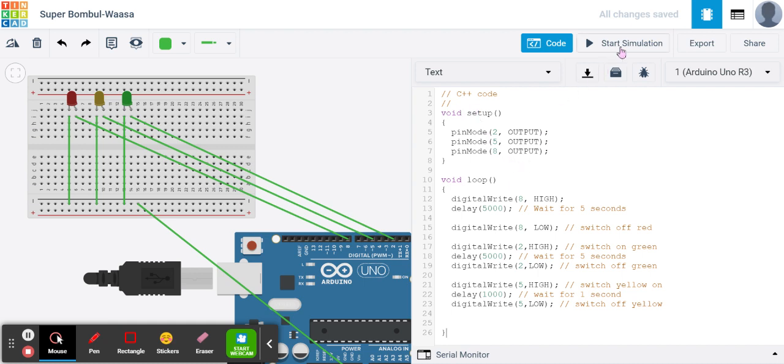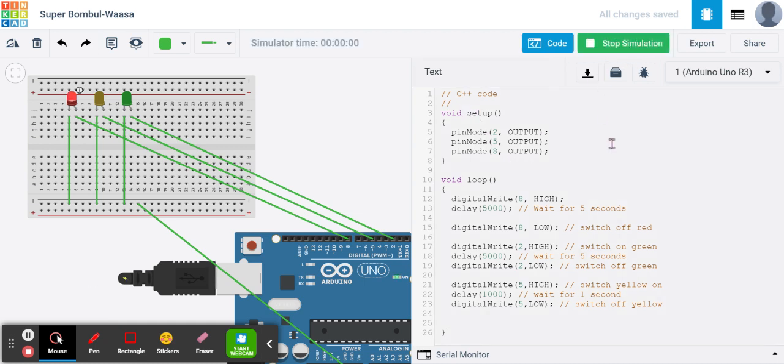Let's test. Start simulation. Oh, 5 seconds. Let's see. To green, fantastic. That works. 5 seconds again. To yellow for 1 second. 1 second. There we go. Back to red. Fantastic. This works. So at this point, your code works. All right. And we have a traffic light. Now you can show it to me and you can try and recreate it with the actual stuff. If you're in person. If you're not in person, then you've done it fantastic.